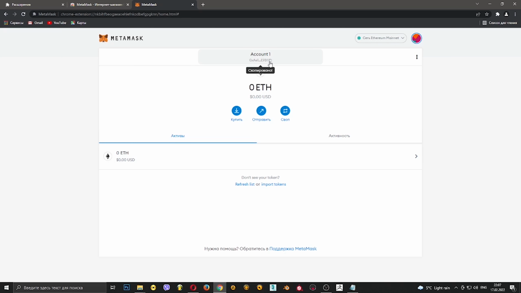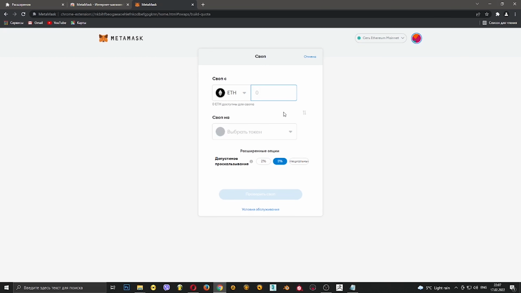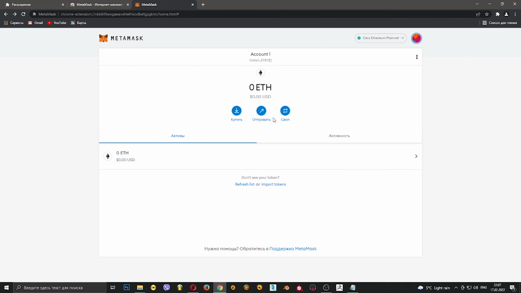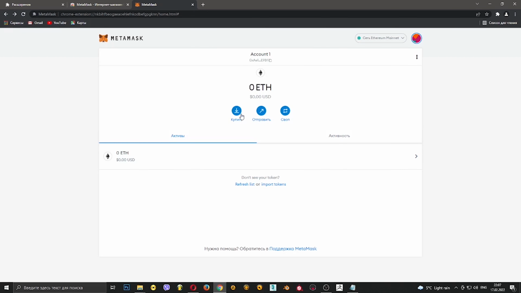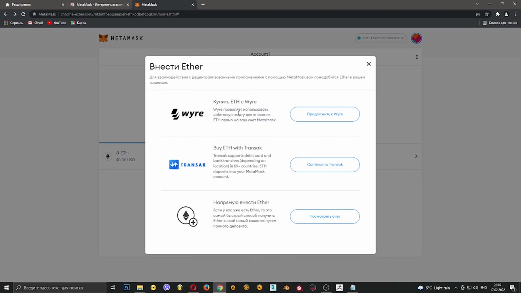To get the number, click on it and click copy. You have swap. Here you can exchange cryptocurrency. Here you specify the wallet number of the person to whom you want to send cryptocurrency. And here you can buy any cryptocurrency.